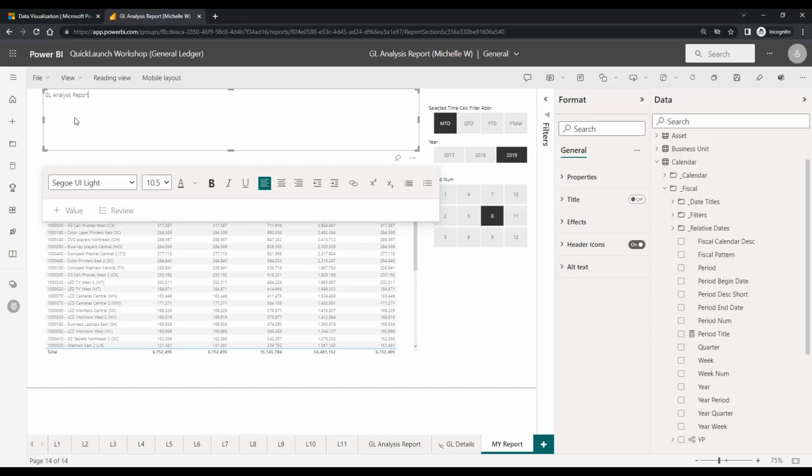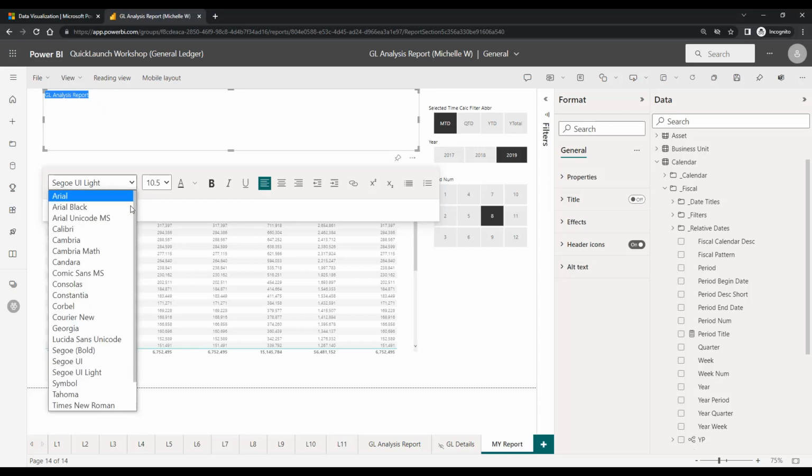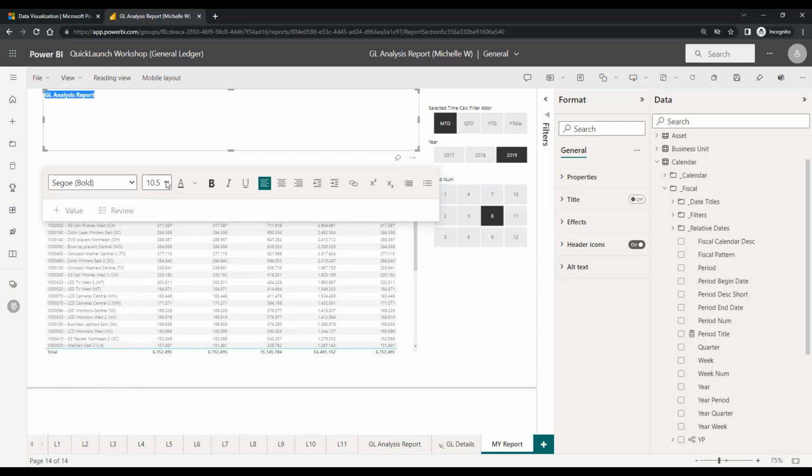To change the font, this is just a Microsoft text box, guys. You're used to doing these in PowerPoint presentations and just about anything in Microsoft, so it works the same way. Highlight what you've typed. I'm going to come down here on the font, and I like to go to the Segoe Bold. I typically go to about a size 18 on my titles, but it's up to you. Let's go with a 15. If you don't see the size you want listed there, you can just type it. I'm going to go with 16.